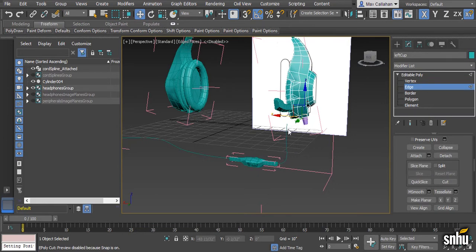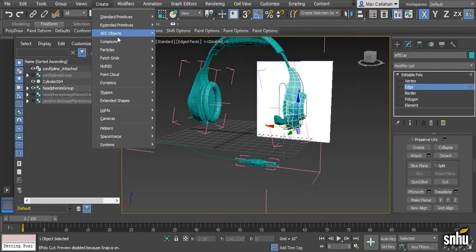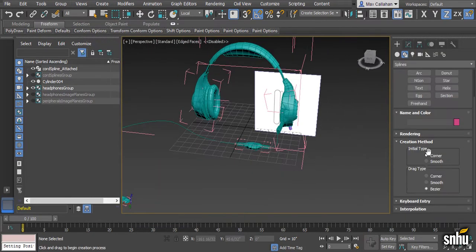So in order to extrude these polygons from this cylinder to follow this line that you see here, the first thing I had to do was create the line. I do that simply by going to Create, Shapes, Line, and by default the initial type for the line is set to corner. And that means as I click to create these vertices, the segments between them will be straight. And I don't want that. I want a smooth line.